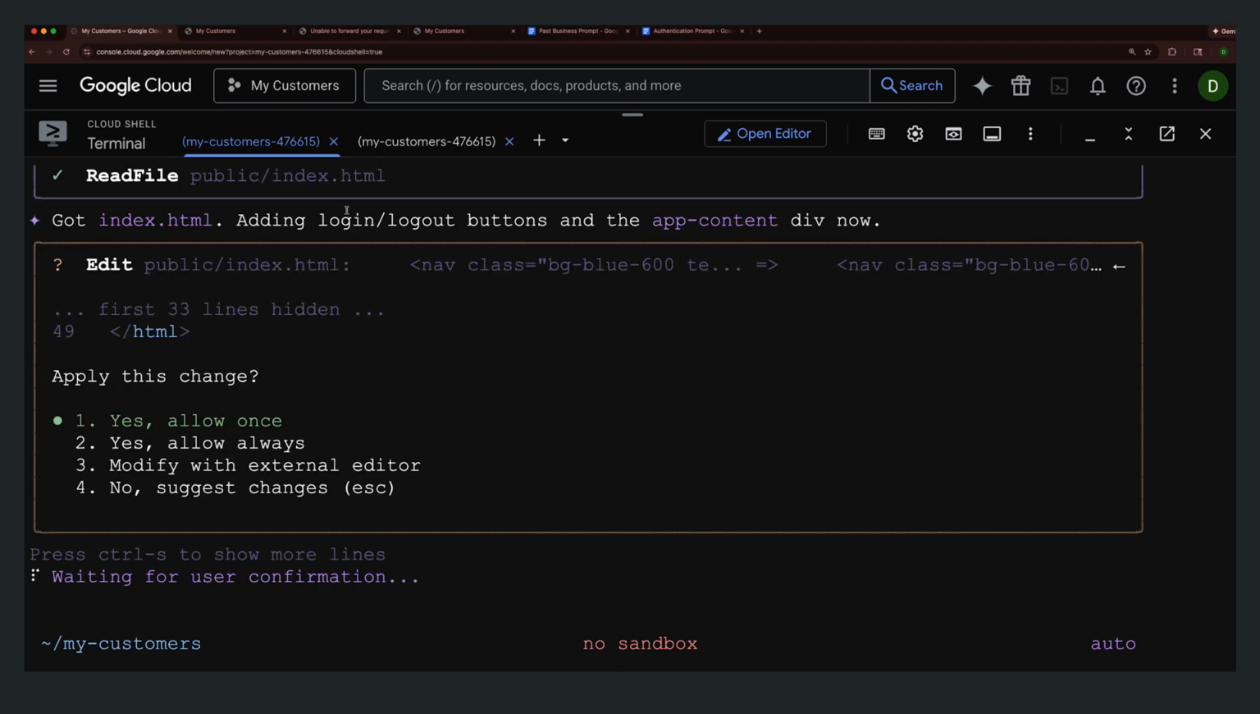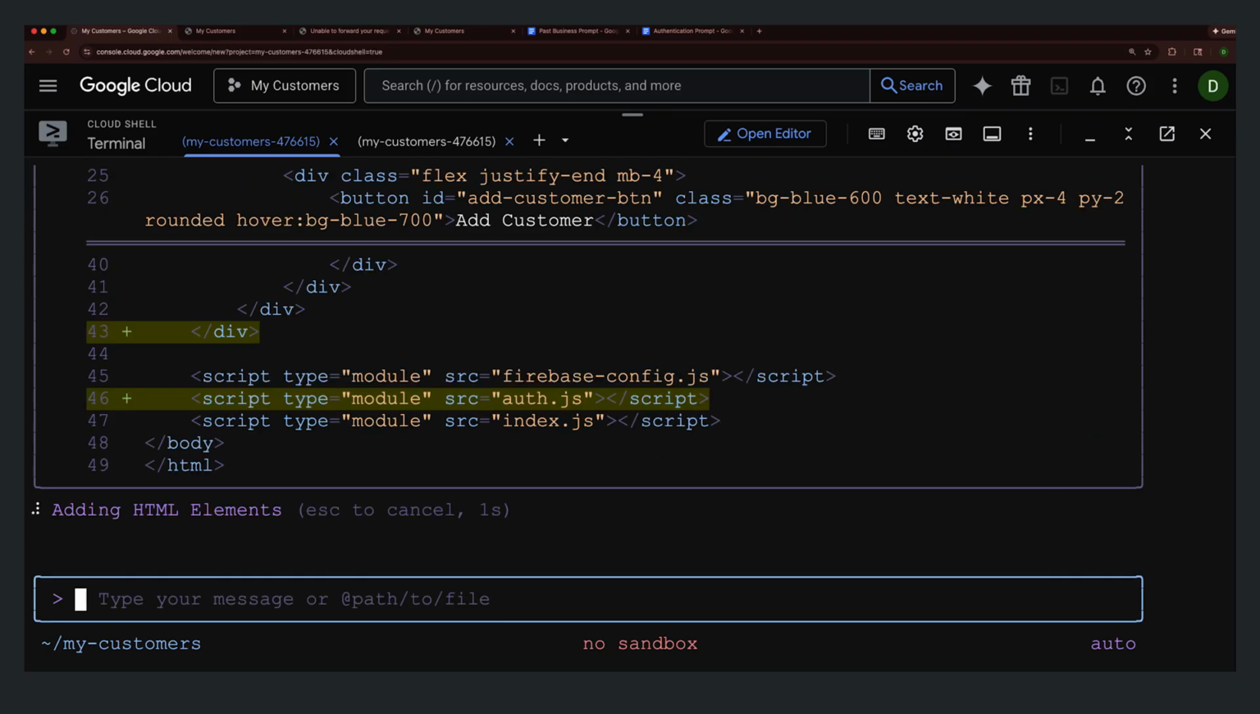Okay, it's asking permission to add the login, logout buttons, so we're going to allow once? Yes, we'll allow once to all its changes. It's making some big changes to firestore.rules. The website owner will now have to log in before they can read and write data.